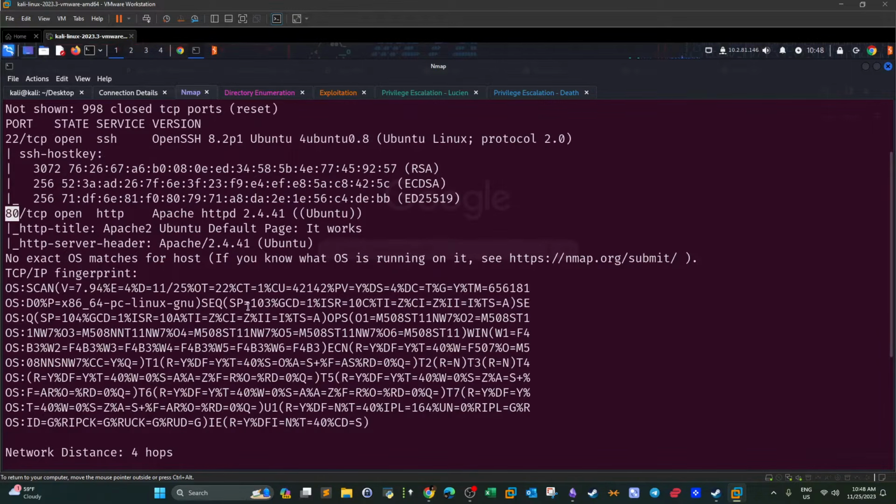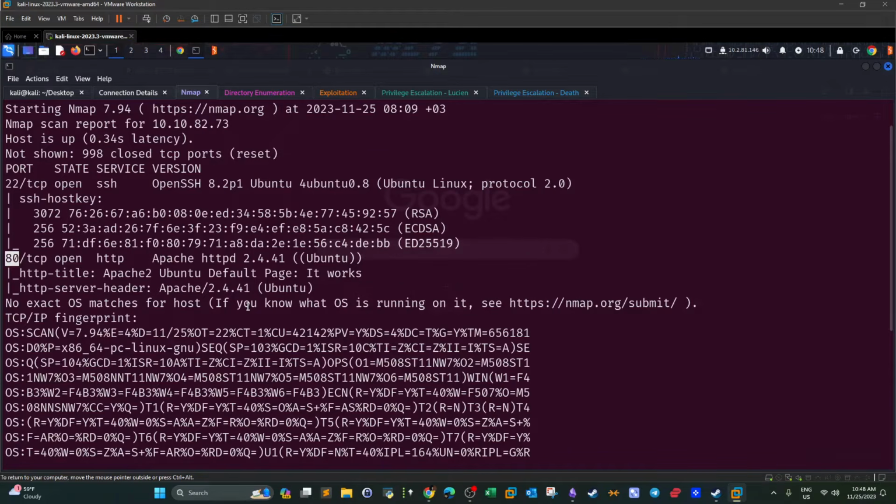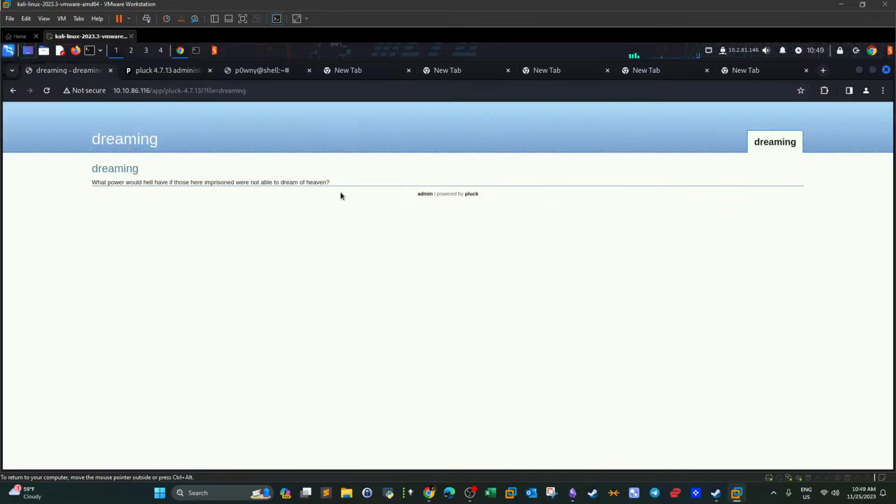Now, typically in this kind of challenge, there are no pre-given credentials for the SSH server, so we're going to start with the web page. If we start with the web page, that's what we find when we navigate to the page.